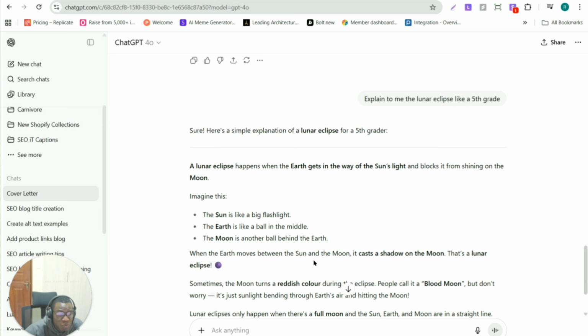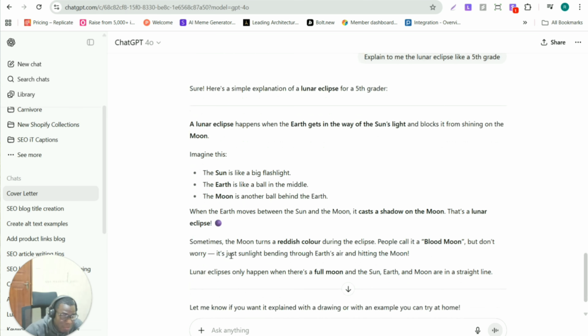When the Earth moves between the sun and the moon, it casts a shadow on the moon. That's a lunar eclipse. Sometimes the moon turns a reddish color during the eclipse. People call it a blood moon, but don't worry, it's just sunlight bending through the Earth's air and hitting the moon. Now, I want us to compare if we tell ChatGPT to explain this to a seventh grader.